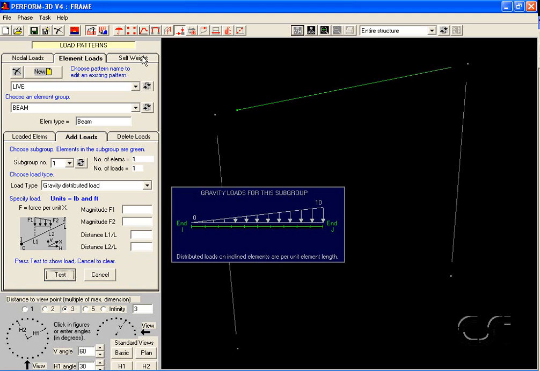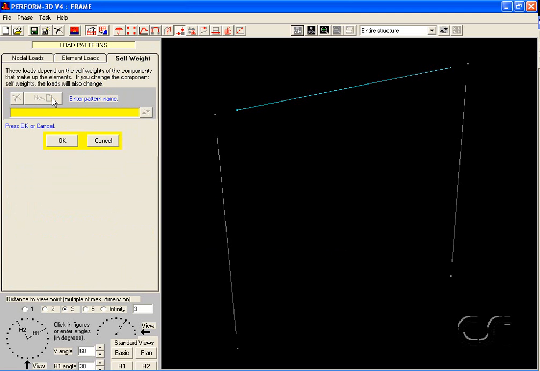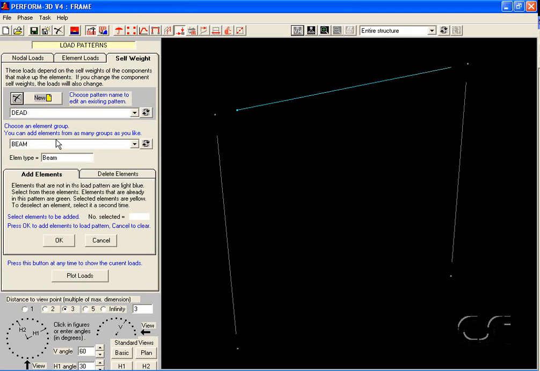Select the Self-Weight tab and click the New button to add a pattern called Dead. Starting with the beam element group, select the beam member to indicate that this member should be included in the self-weight calculations. Switch to the column element group and select both columns. This will include their self-weight.